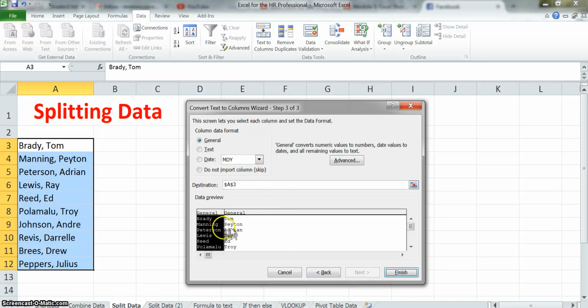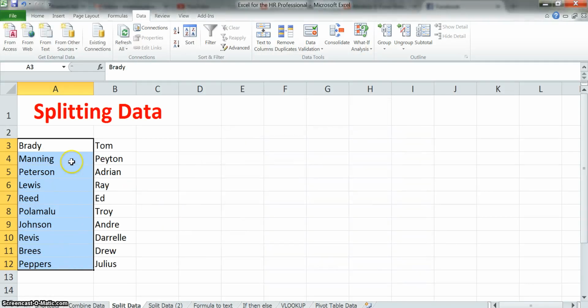Generally, you don't have to touch much of this. I don't tend to touch any of it. Sometimes you can change the data formatting, but I would say 99 times out of 100 I don't use this, so I'm going to skip over it. When you hit Finish, you can see the data has now been split up into two columns. So that worked out pretty well.